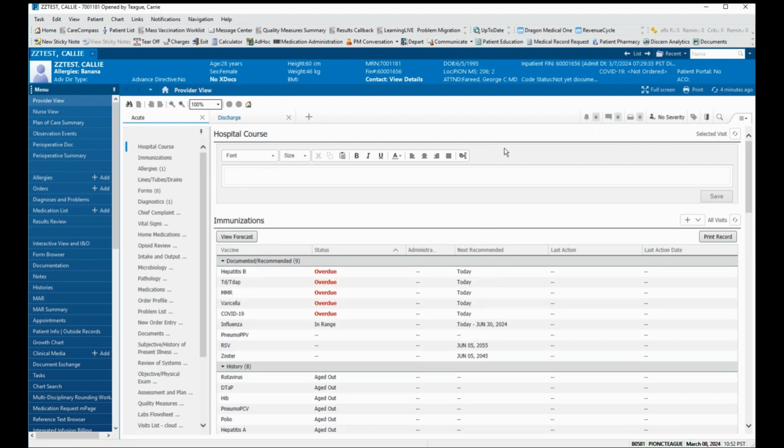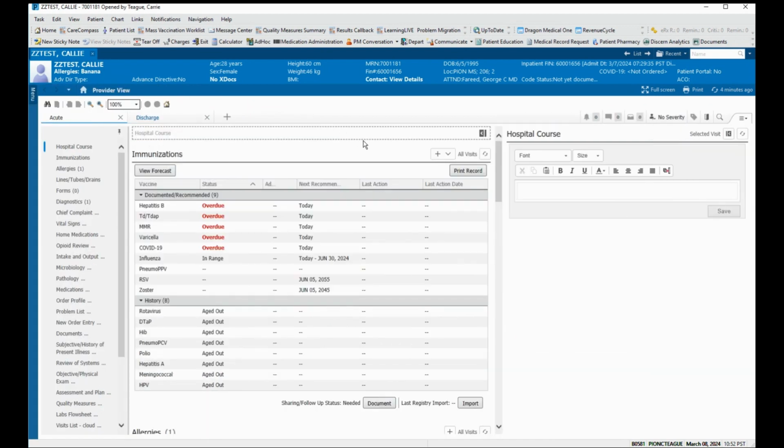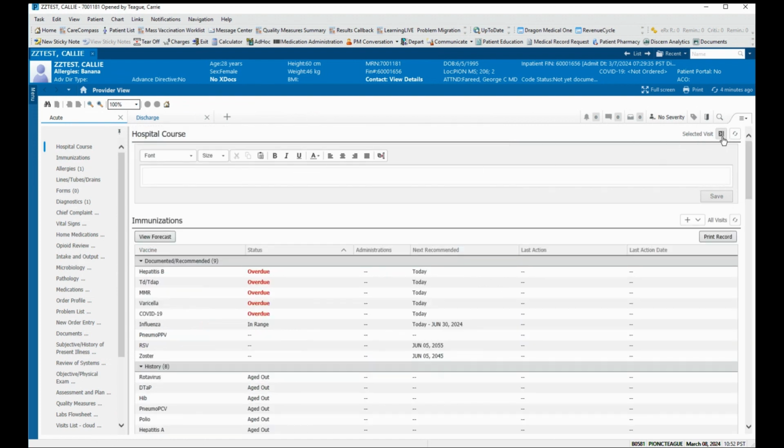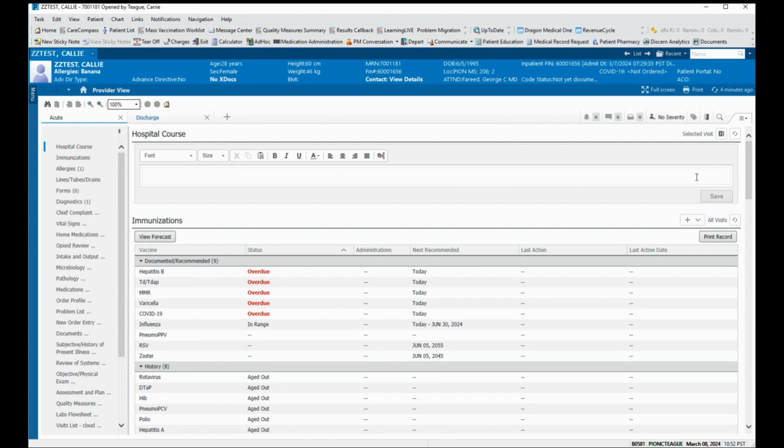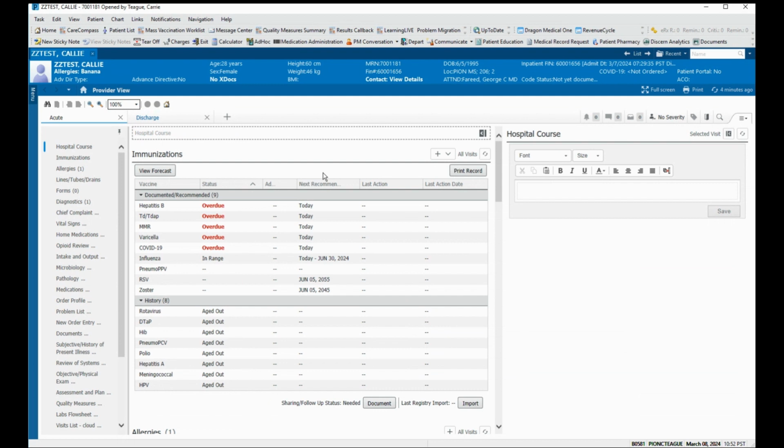So if I want to set up my screen to allow me to document on a patient chart and review the patient chart at the same time, I will need to unpin this blue main menu bar. And what this allows me to do is move my documentation sections to the right-hand side of the screen. See how if I click that button, it moves hospital course to the right, and if I unclick it, it expands it out.